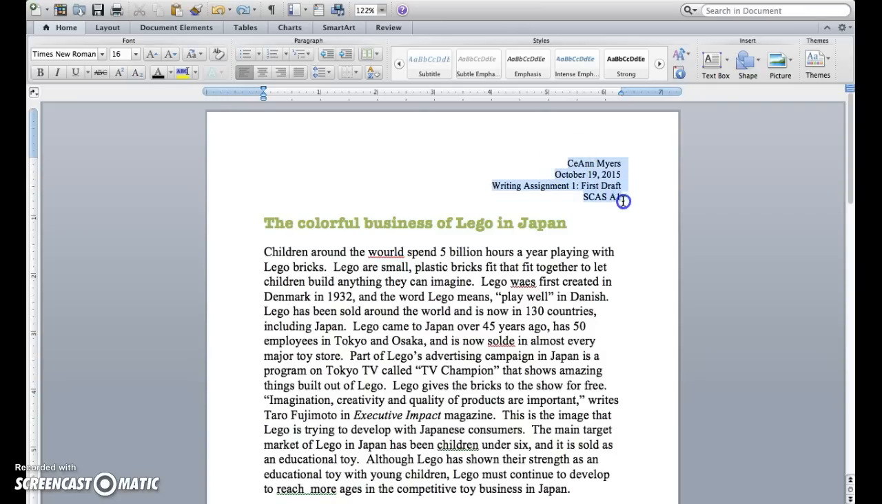Let's look at the heading first. The heading looks good. It is on the right-hand side. You can see this button. It has my name, the date, the writing assignment, and my section number. Now let's look at the title. The title has some problems.